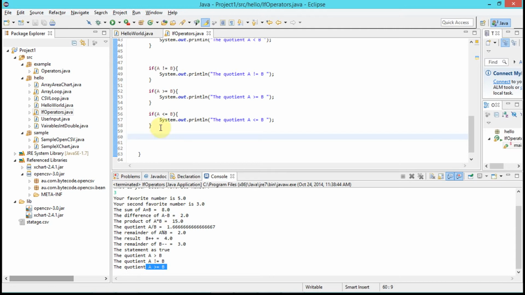All right, so let's make a more complicated if statement using these and. So if, and we're going to say A is greater than 2, and B is greater than 5. Okay, so if A is greater than 2 and B is greater than 5, then do something. Then we're going to print out, we're just going to go ahead and print that out. A is greater than 2 and B is greater than 5.